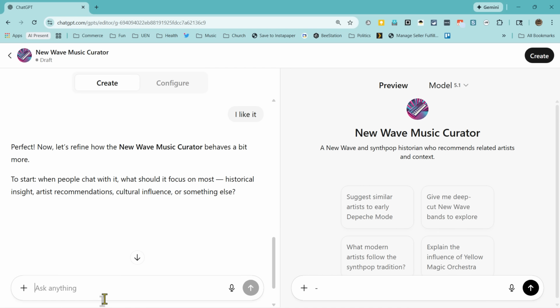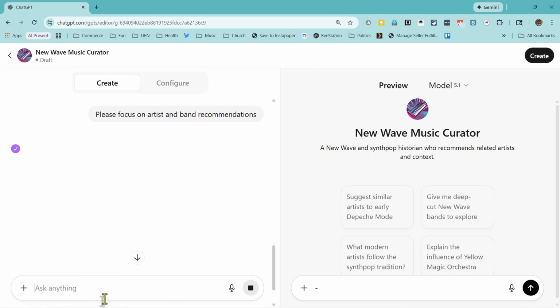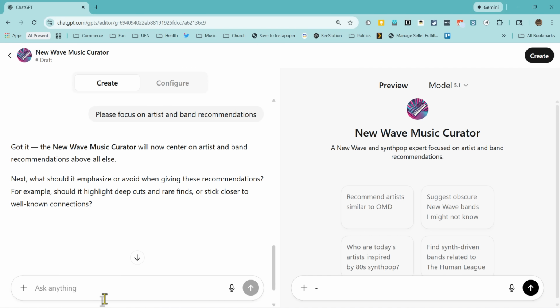And ChatGPT now is asking me to think a little more about this GPT. Let's refine how it behaves, it says. To start, when people chat with it, what should it focus on most? Historical insight, artist recommendations, cultural influence, or something else? So please focus on artist and band recommendations. Okay, that's being added to this custom GPT.